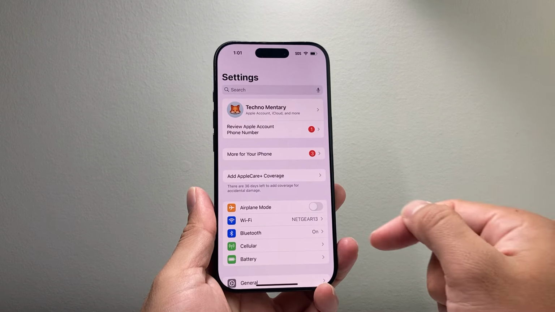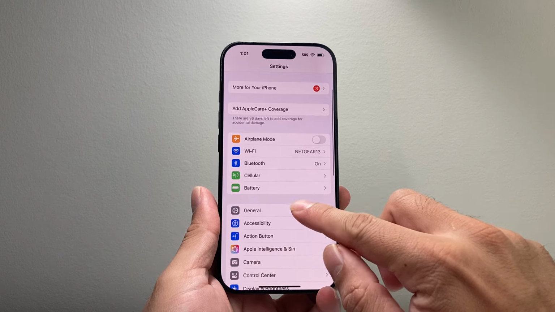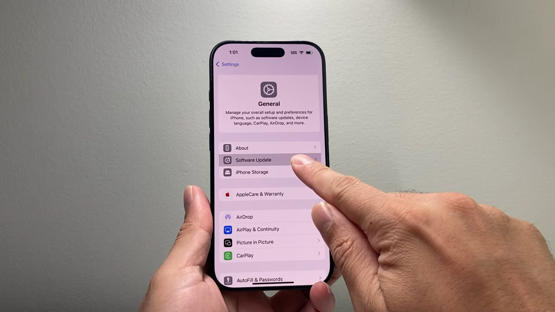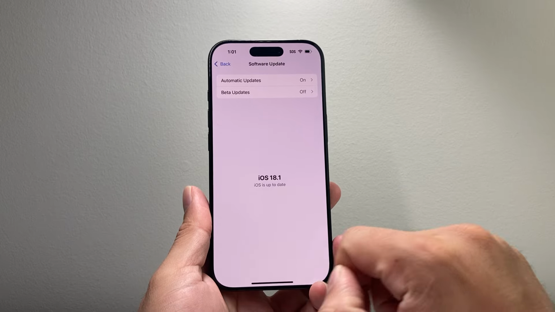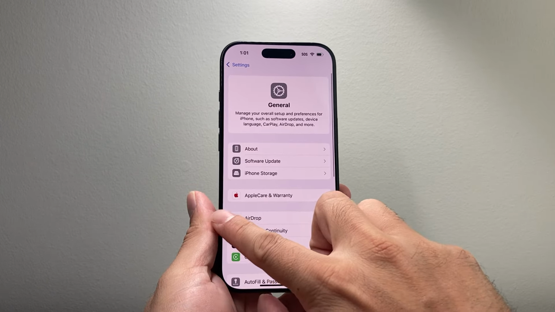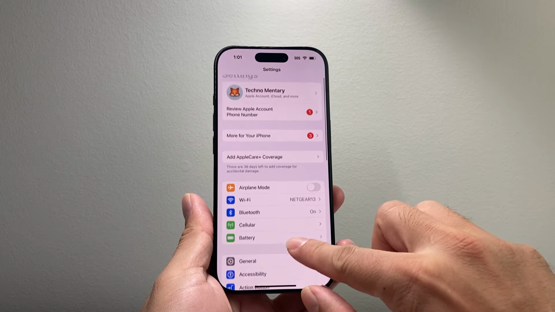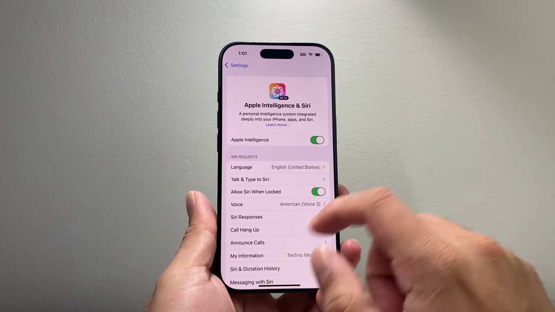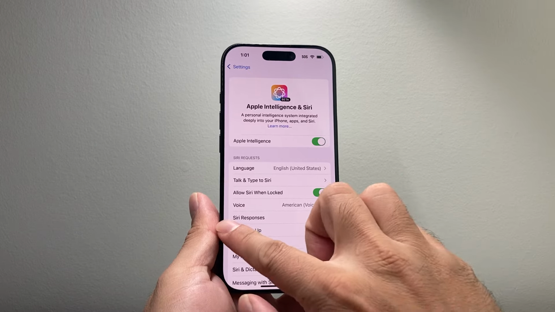If you haven't updated your phone, you need to go into your settings, go to General, and then go ahead and update your iPhone software to 18.1, the official version. Once you update it past 18.1, you also need to see that there is Apple Intelligence in the settings. We have Apple Intelligence turned on, so we can use the Rewrite tool here.